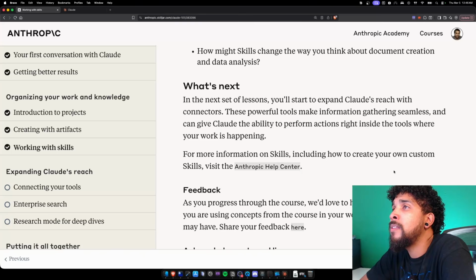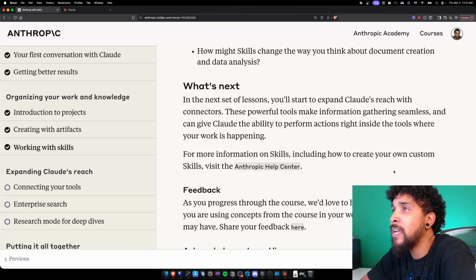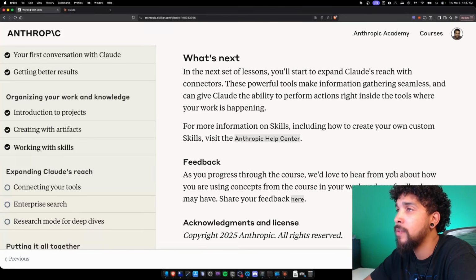What's next? In the next set of lessons, you'll start to expand Claude's reach with connectors. These powerful tools make information gathering seamless and can give Claude the ability to perform actions right inside the tools where your work is happening. For more information on skills, including how to create your own custom skills, visit the Anthropic Help Center.